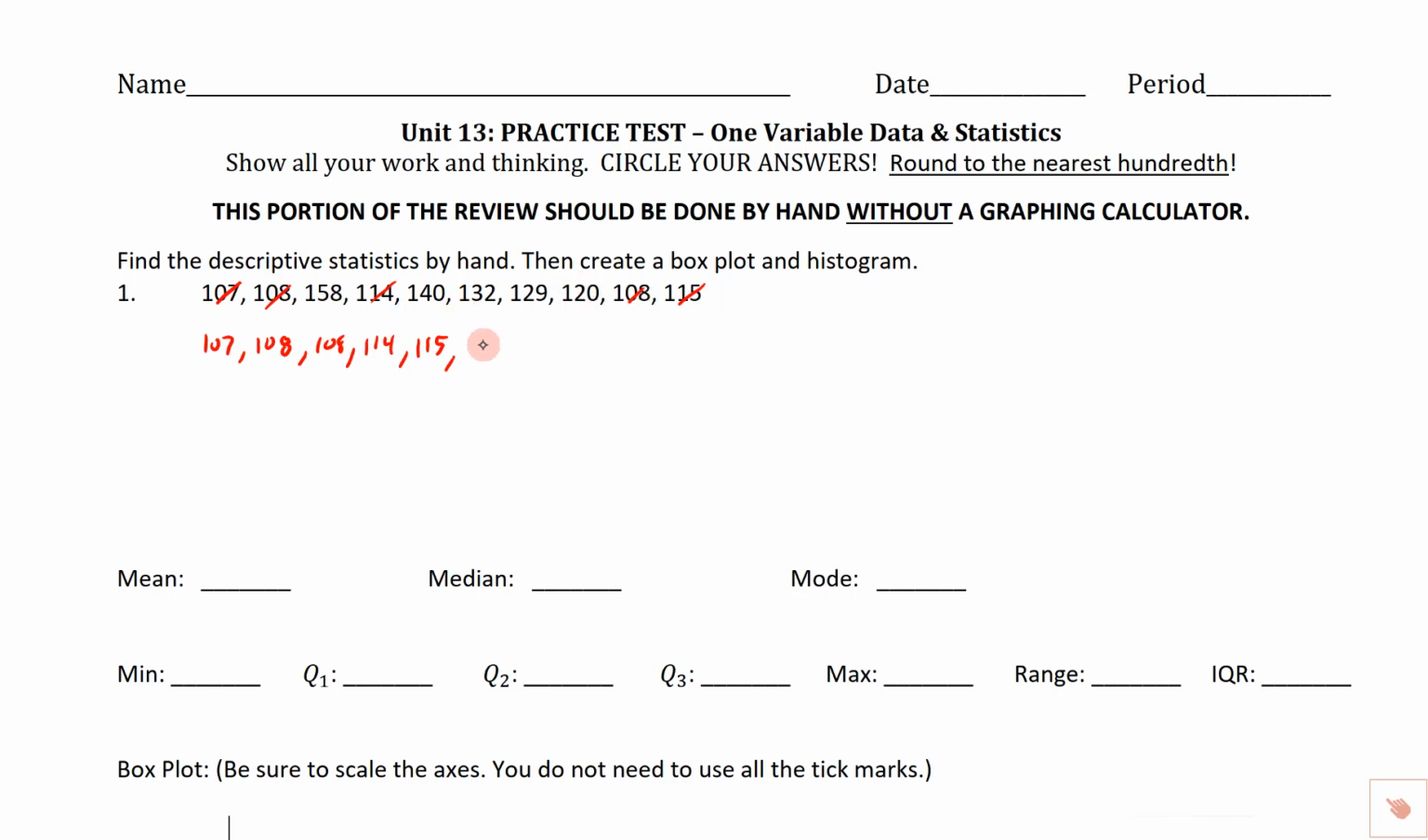And then we've got a 120. So we'll do a 120 right here. Then we've got a 129. So we'll write a 129 right there. And let's see, we've got a 132, 132, and then we've got a 140, 140, and then we've got a 158. Okay, so it looks like we've got them all lined up here. I'm going to go ahead and count them. 1, 2, 3, 4, 5, 6, 7, 8, 9, 10. So on this one, we'll mark off to the side here that n equals 10. That may come in handy later on.